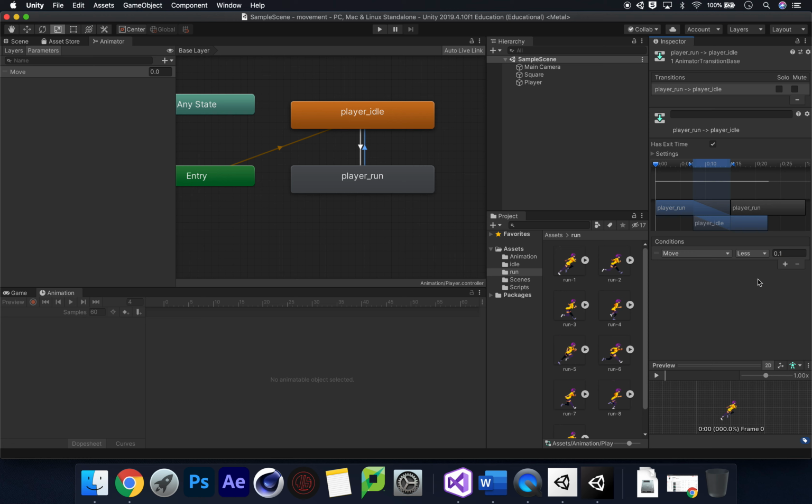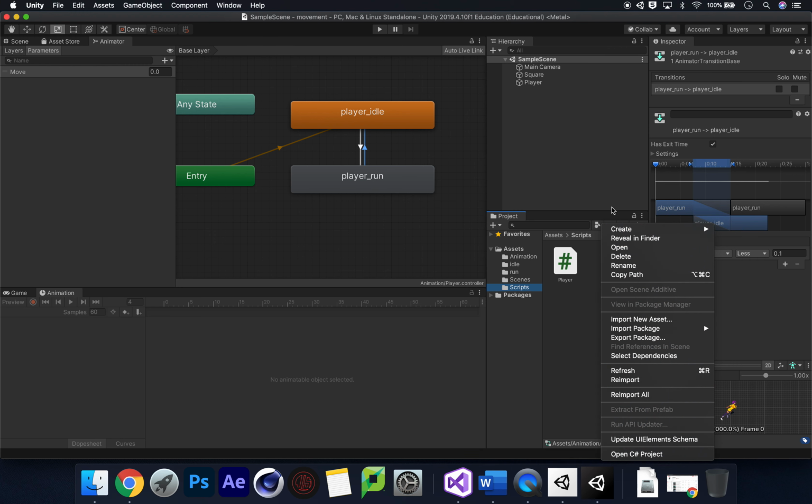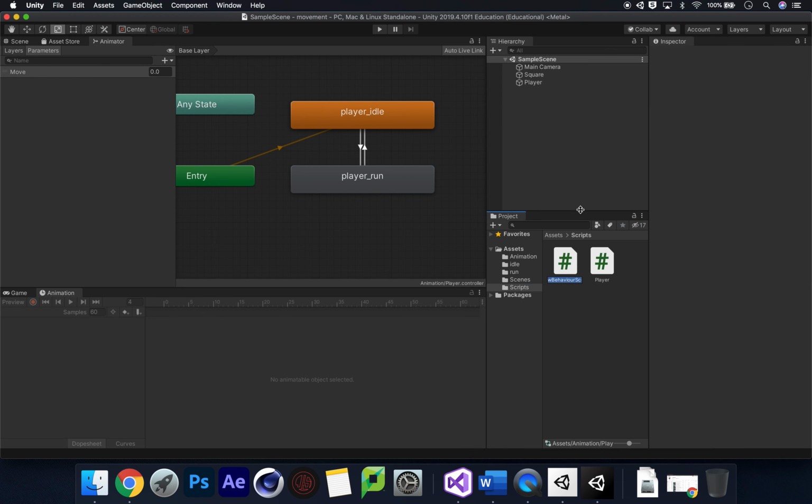Okay, lovely, great. So after that, to understand this better, we're going to have two scripts, and we're going to make sure they talk to each other. We've already got in our scripts our player script, and we need to create a player animation script. So we go to create C# script, and we're going to call this player animation. Press enter. Lovely, fantastic.